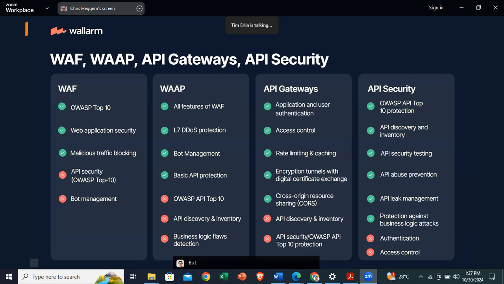But there are some things that the WAFs are not good at. And one of them is API security. So web application firewalls were built for web applications. They often don't understand API protocols. They don't necessarily look for the same types of attacks. They don't do a great job at bot management, whether it's web app bots or bots targeting APIs.